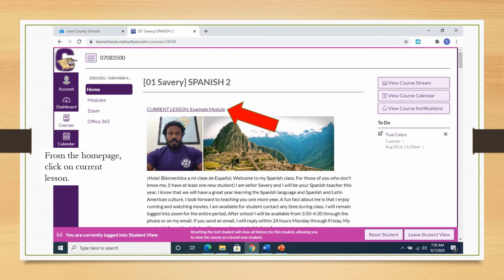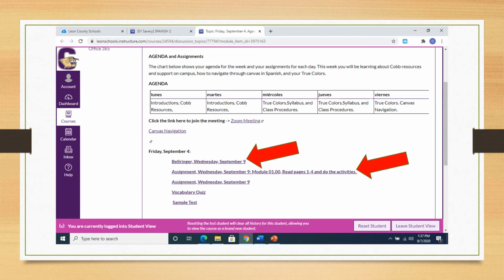They're going to log on to my page. This is my home page that they're going to see when it first comes up. At this point, you should already be logged on to Zoom. After that, there is a link right above my picture that says current lesson. Click on that link. When you click on that link, it will bring you to the agenda and assignments page.